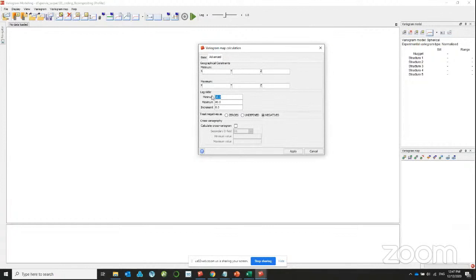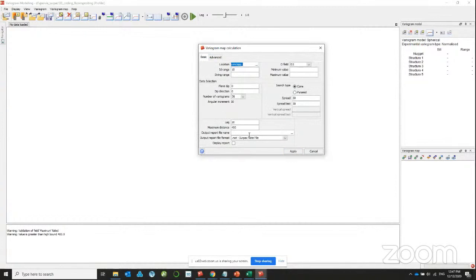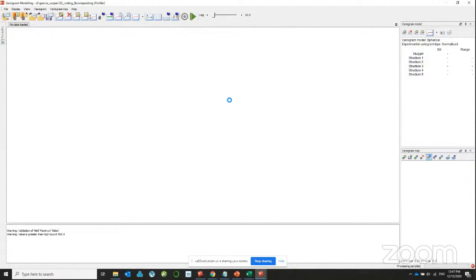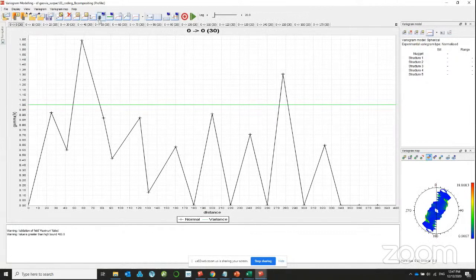We have advanced options for the lag slider. After, we use the slider to change the lags between the distances. The increment is 10, even 5 to be small, so you can see it. Then you just apply. The maximum should be greater than the height. The height is 400, so this should be 400. Then you apply. Then now it generates the different variograms for you.